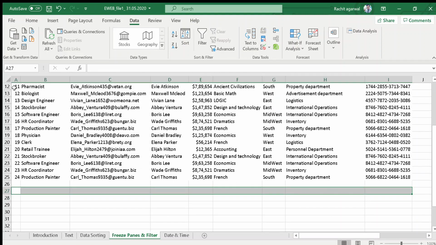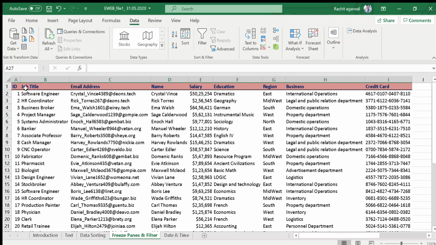Because here the first row, or we can say the title row, has disappeared. Now if we want to fix the first row, that is the title row, for this I have to put the cursor here in this column.